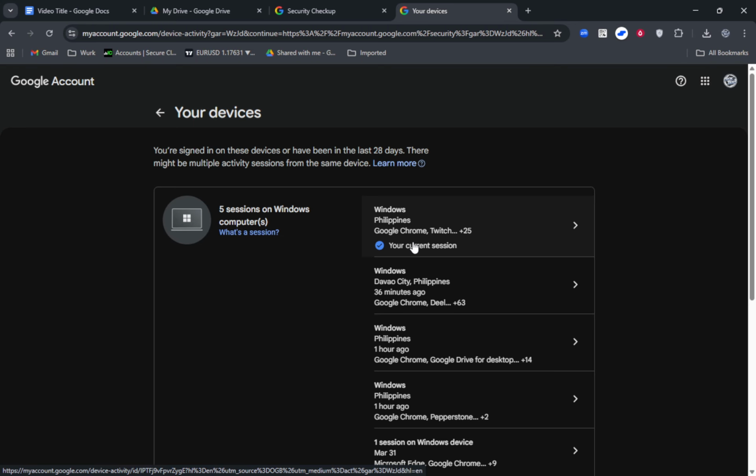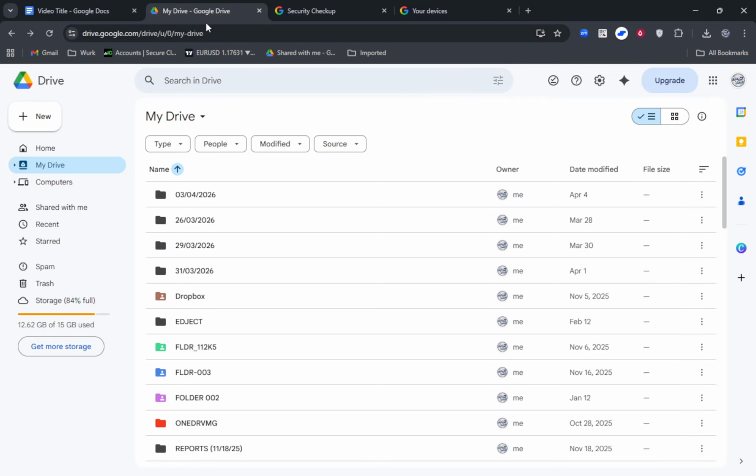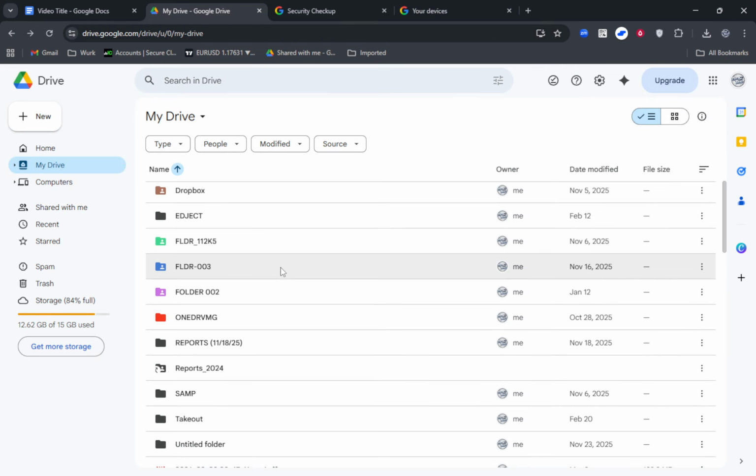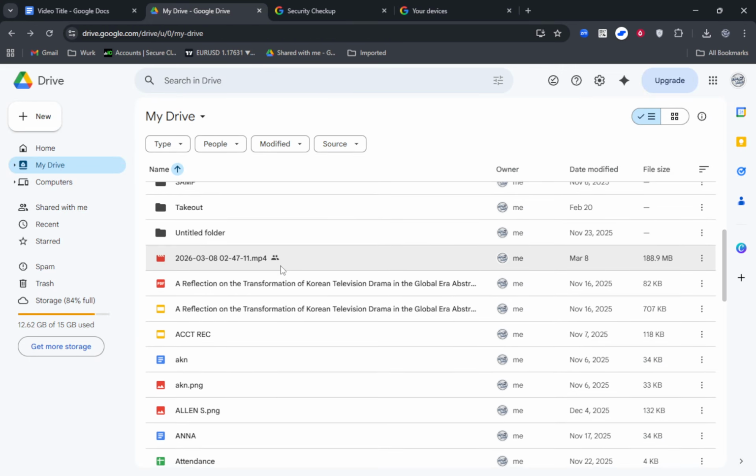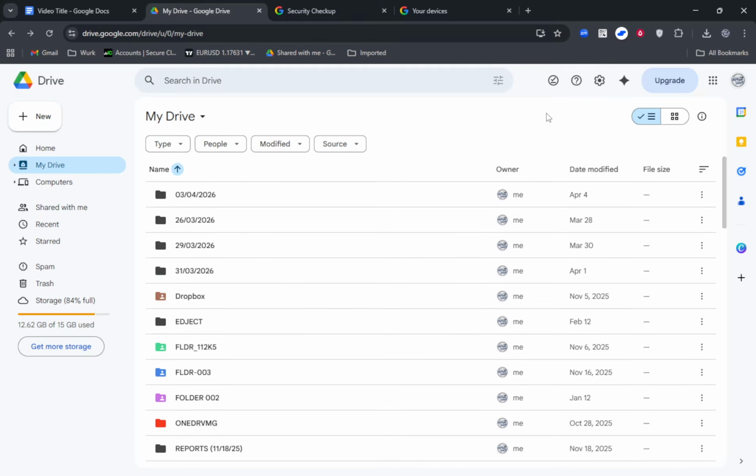Now check activity directly in Google Drive. Open Drive and review your recent view, or open the Activity panel to see what's been happening with your files. Look for files deleted without your action, uploads you didn't make, or shares you didn't send. If content seems to be moving, appearing, or disappearing on its own, that's a red flag you shouldn't ignore.